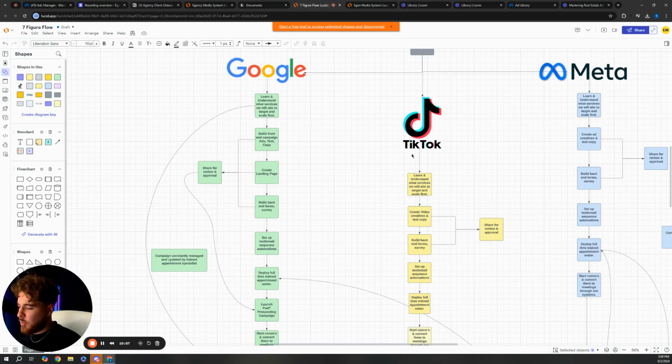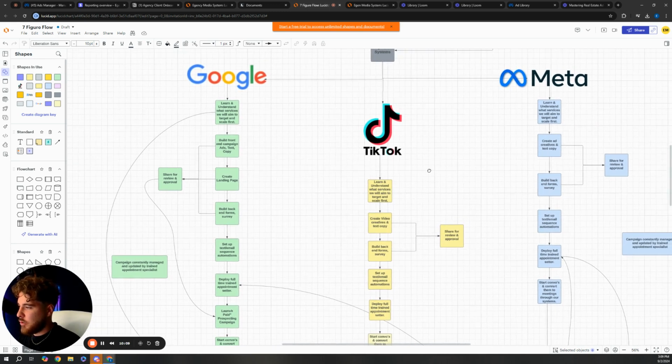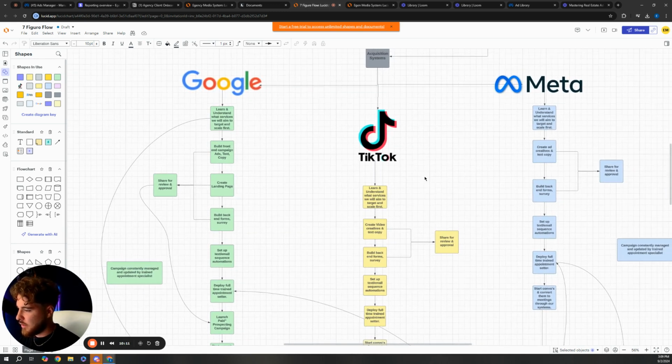So I hope this video was helpful for you guys in choosing what platform to go with. Now, in general, for any business, I would say that is pretty much applicable. B2B is better for Google on average, and I would say Meta is better for B2C on average. TikTok is closer to B2C than anything.